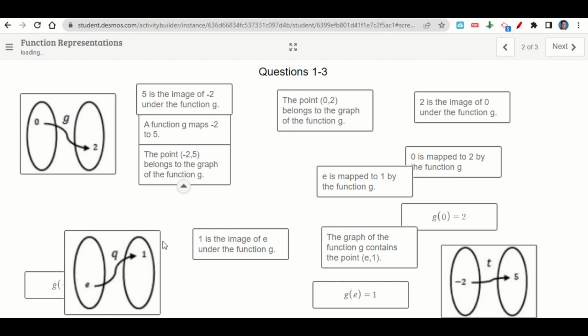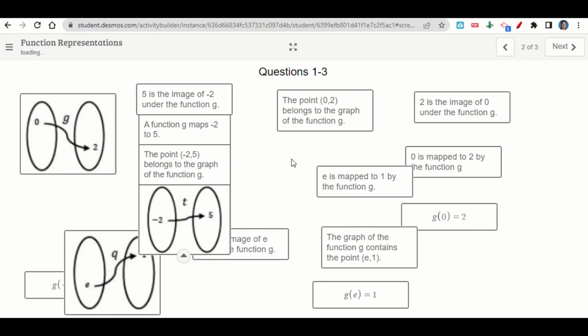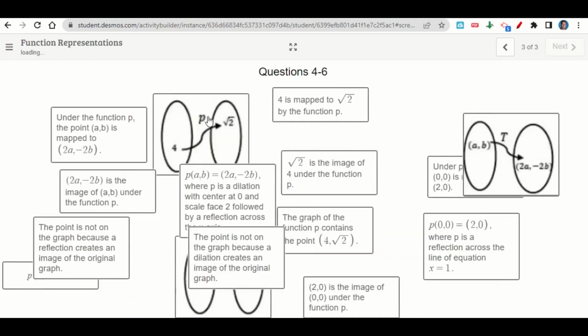This one has 0 and 2. That's not it. This one has -2 going to 5, so that's correct as well, so we drag that one as well. So we're going to put all of these together that go together. And then we'll click Next, and then we'll do it again for these questions. So we're just going to find the parts that go together and place them together.